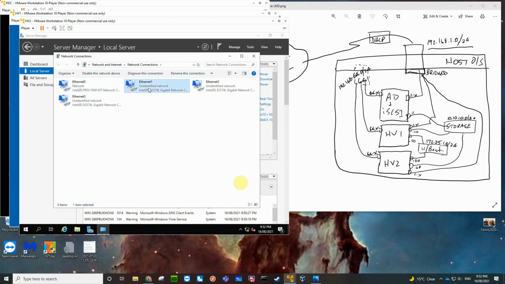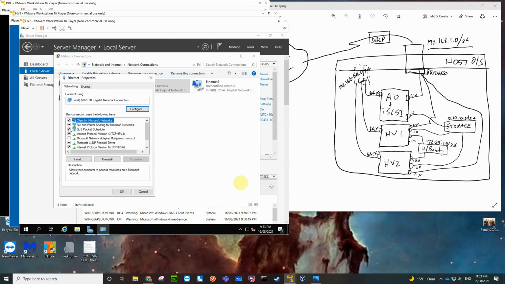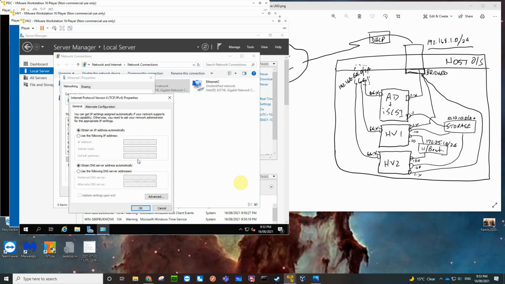Our second card is our host-only card. Properties. Turn off quality of service, give an IP address to IP version 4. Static. Let's make it 192.168.64.232 with the correct subnet mask, and that's all we need to do for the host-only card.